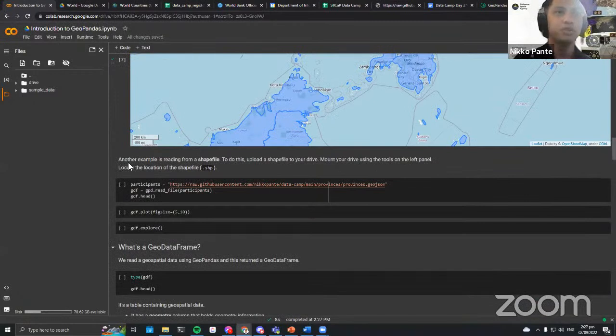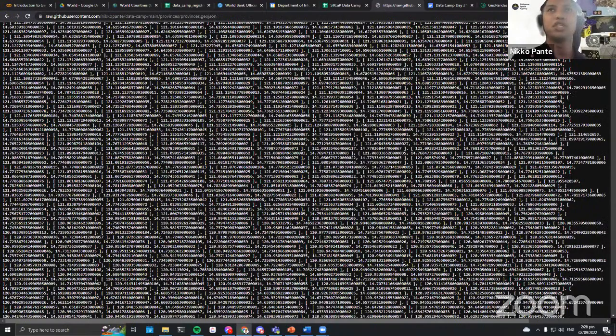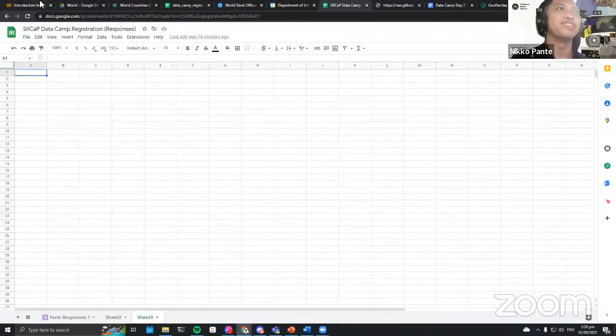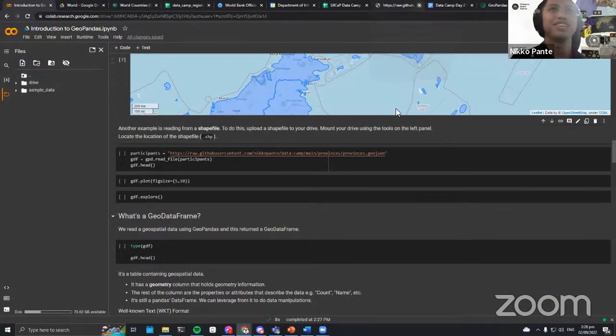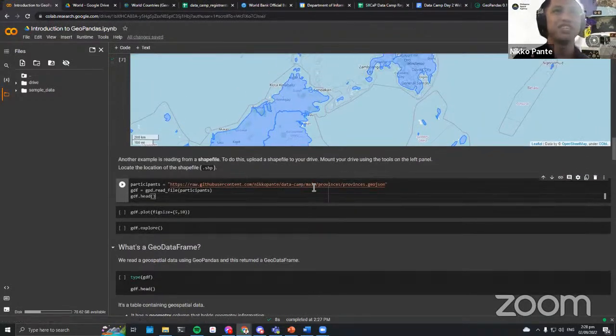We can also read from other data types as well. Kanina, shapefile. We can also read from GeoJSON. Another data type is GeoJSON. If we have a link of GeoJSON, which usually looks like this. Oh no. Teka, not responding. Ayan, mabigat talaga pag mga GeoJSON file. Close ko na to before it crashes my browser. So yan, may GeoJSON tayo.